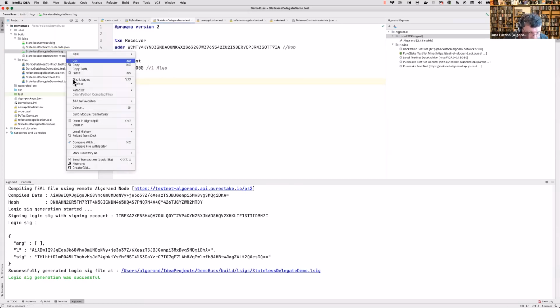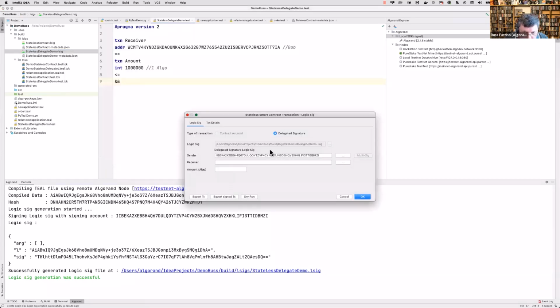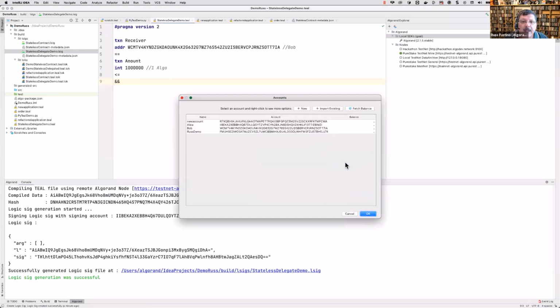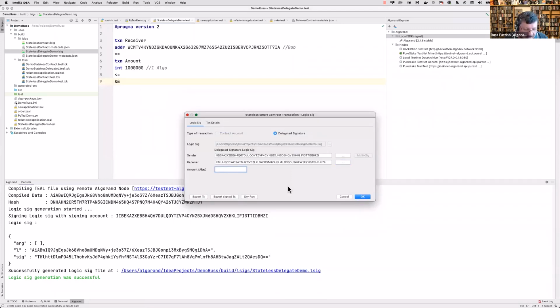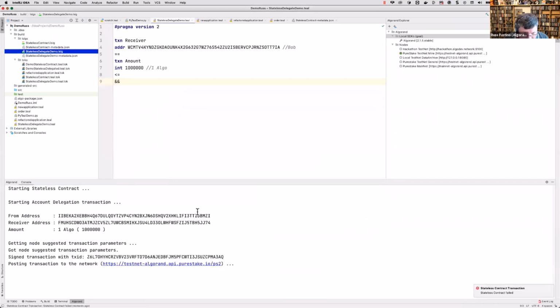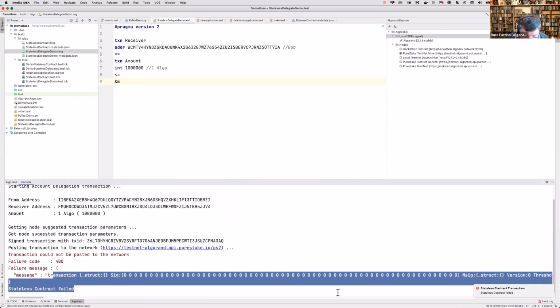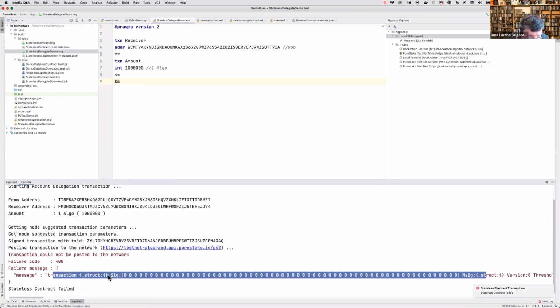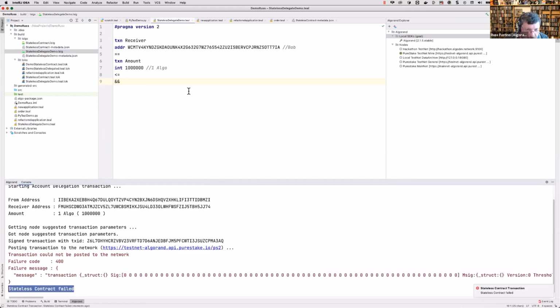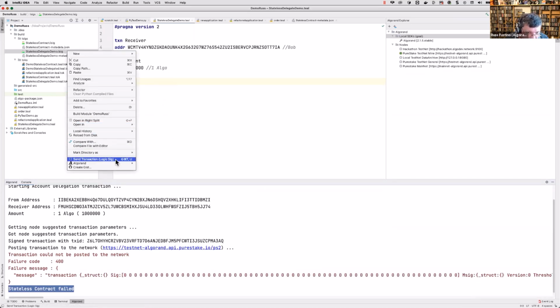So I'm going to go here. I'm going to send a transaction. The first transaction I'm going to do is send to the receiver, and I'm going to make it Russ demo rather than Bob. And what you should see is a failure. I'm going to go ahead and send in 1 algo, hit that, and you can see it failed. And you can see down there the error message, and it failed because it didn't meet the criteria in the contract.